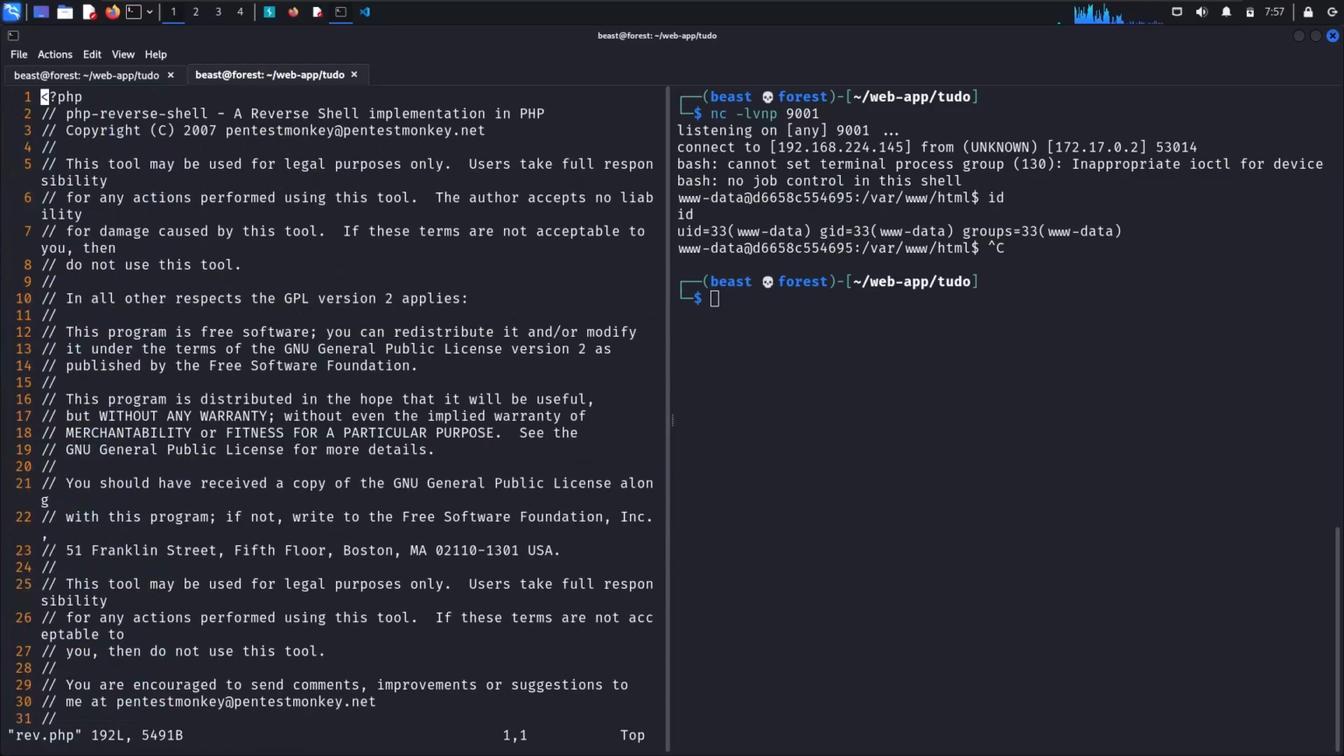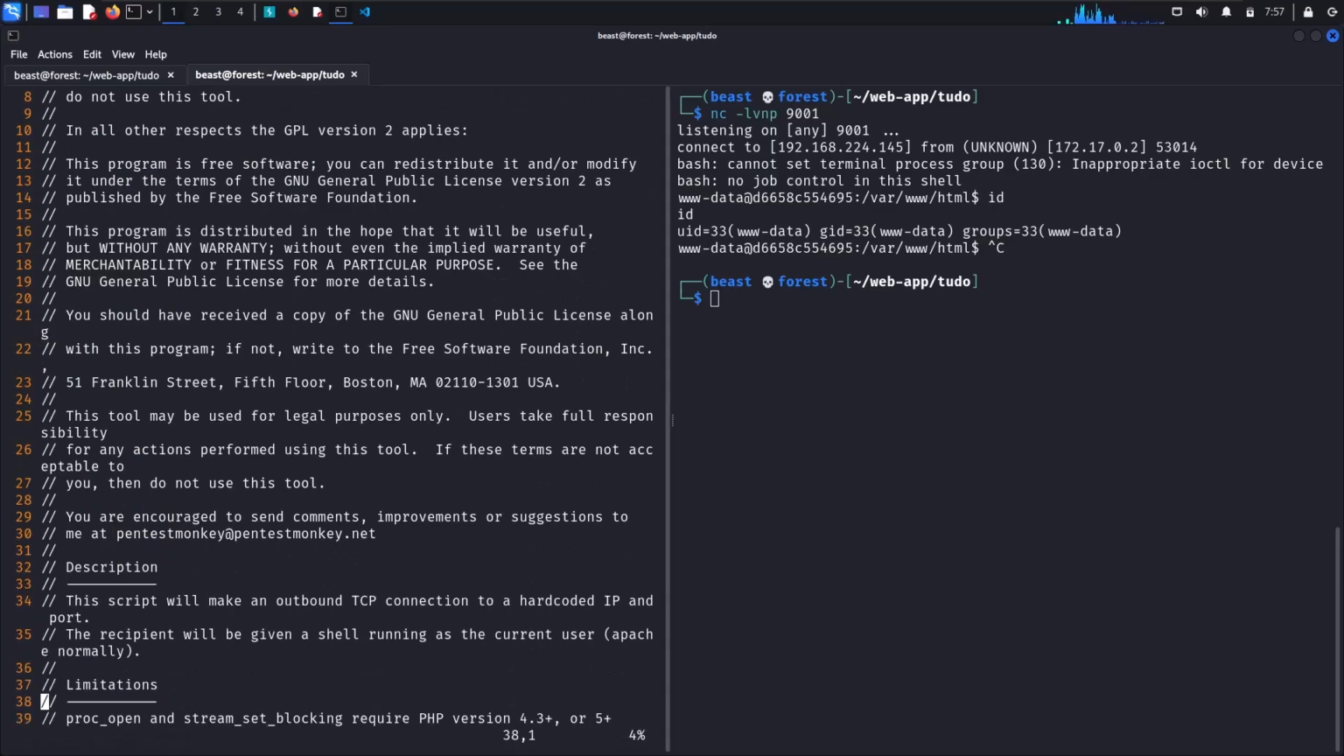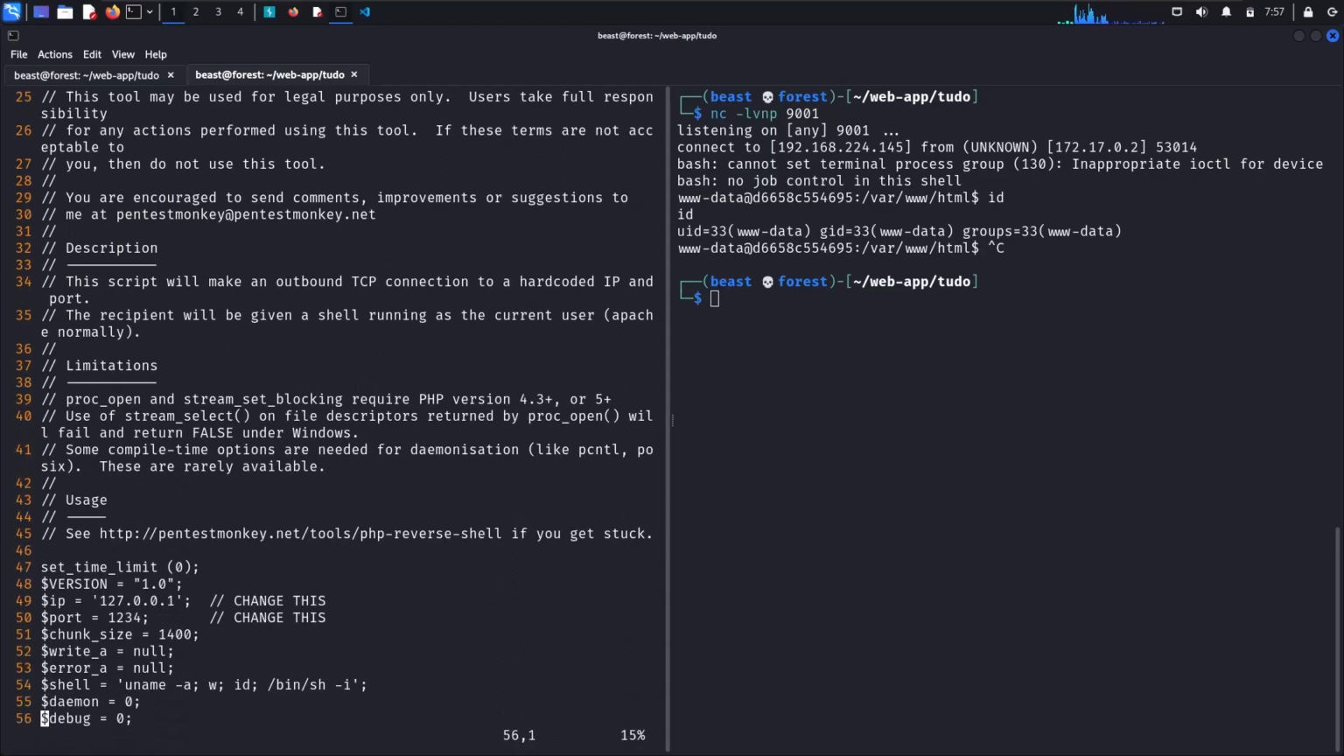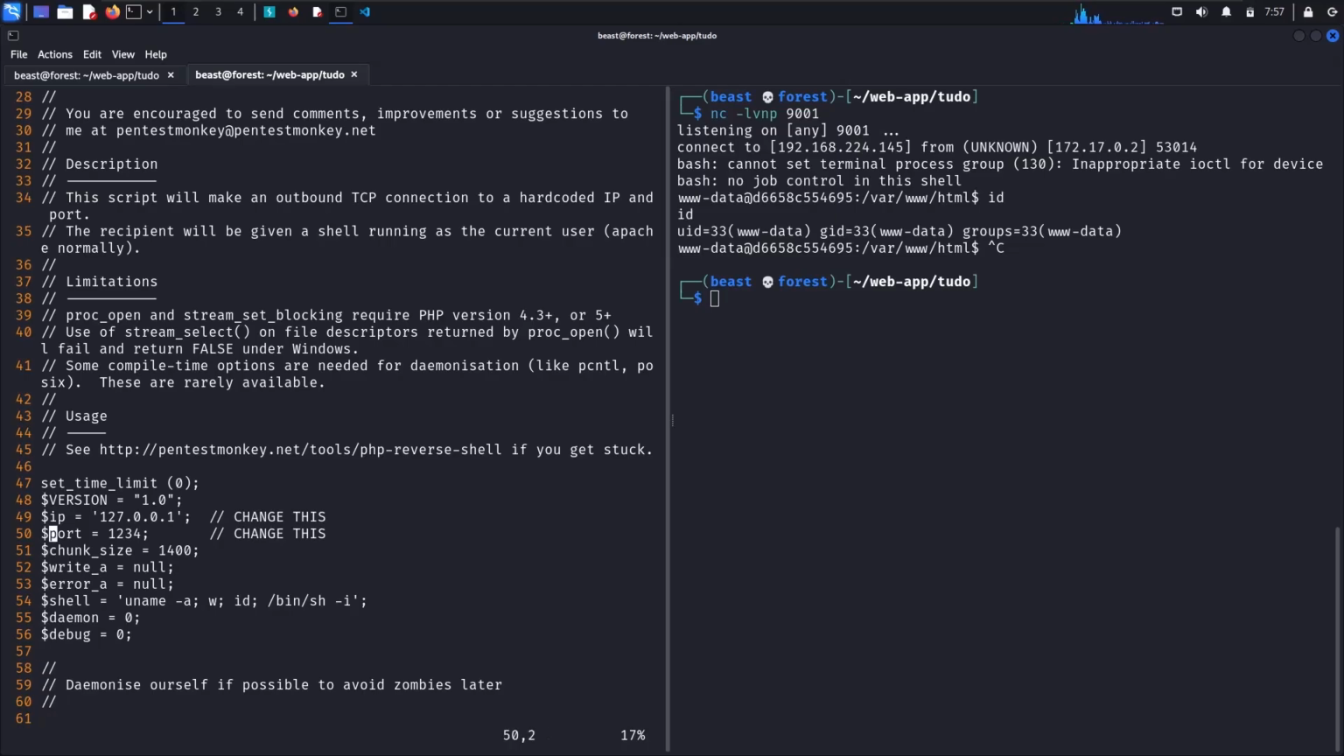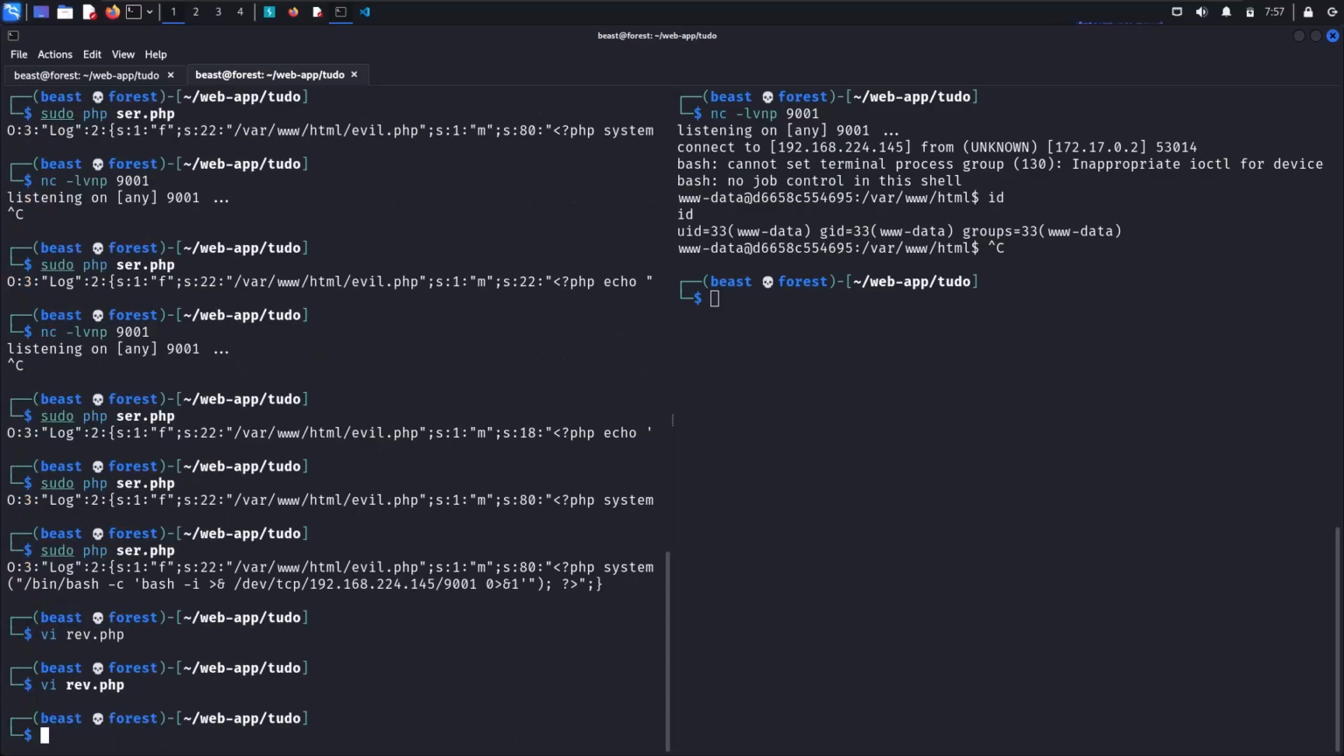Okay, we need to change something in here, so we'll use the port 9001 and our IP will be 192.168.224.145. So that is all done.